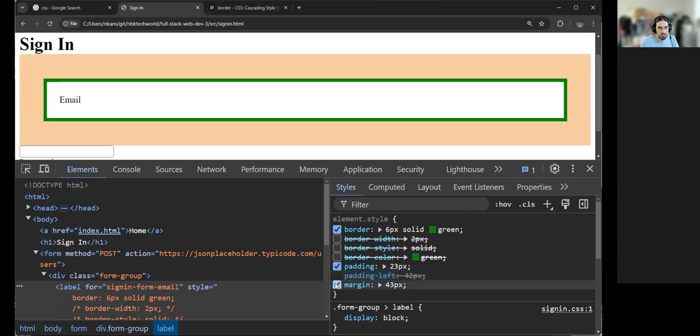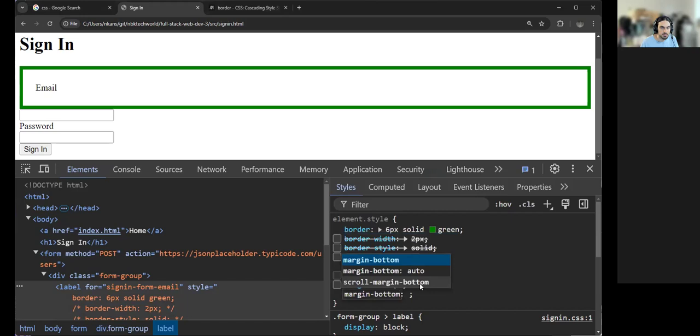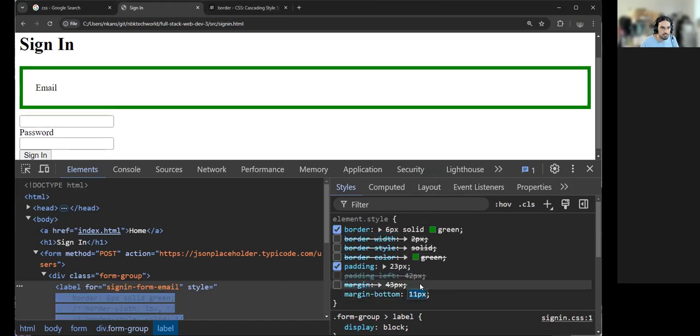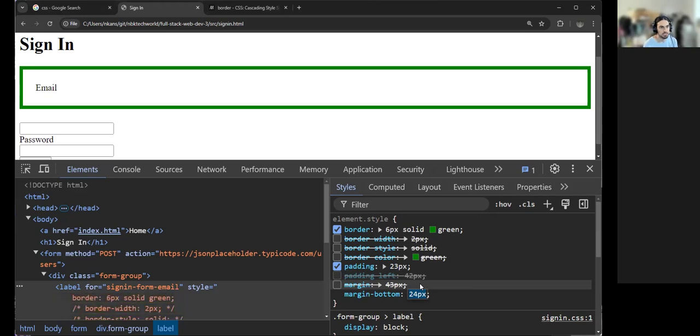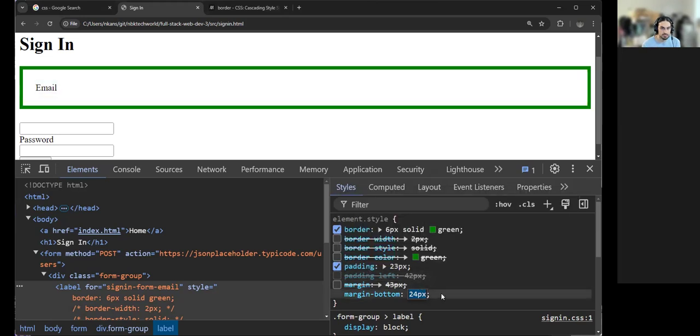And again, if you want to use just one side, maybe just margin to the bottom, that's what we want, right? Margin-bottom. That's exactly what I want. I want some space between the email label and the input. So we're going to use margin-bottom. Obviously, I'm exaggerating right now, so we're going to calibrate that to less.